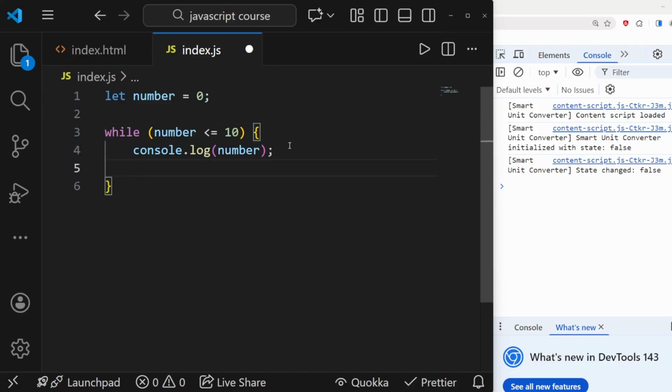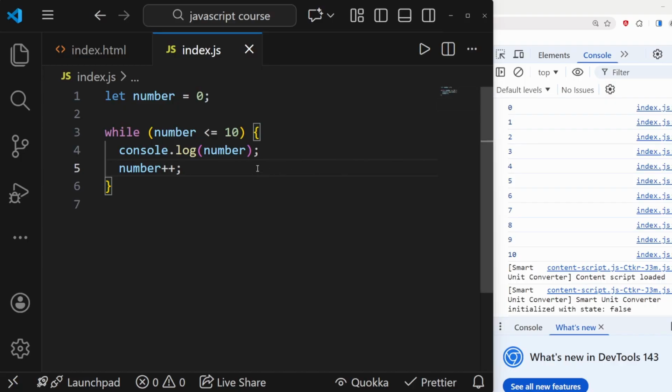But if I'm now, within every single iteration, going to increment our number by 1, for example, after a couple of iterations it will not be less or equal to 10 anymore, and therefore this while loop will stop. So you can see we're getting all of the values from 0 to 10.